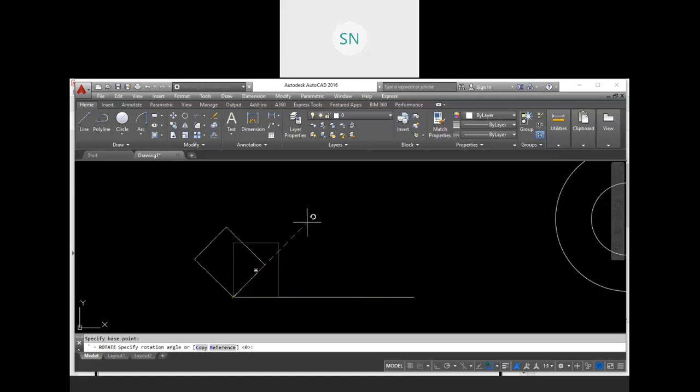We also have a couple of options over here. You can specify rotation angle also. But before we specify rotation angle, I am clicking on this copy button. So click on the copy. What will happen? Our main object will be there. And when we provide an angle over here, let's say 45, enter, a new copy of that rectangle will be created. So you can create a copy while you are rotating.